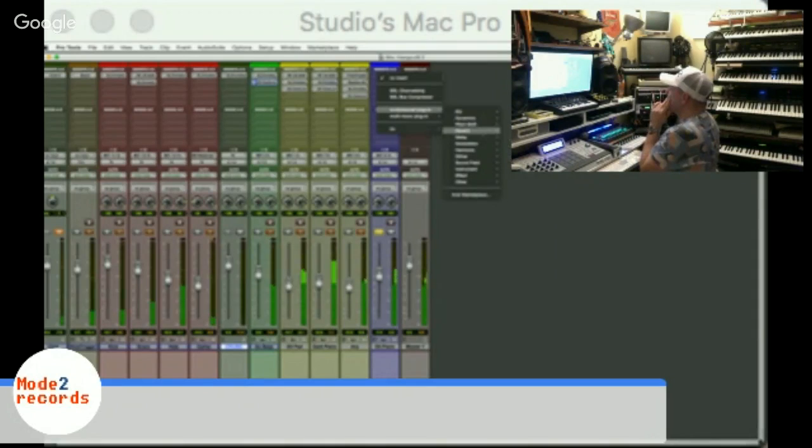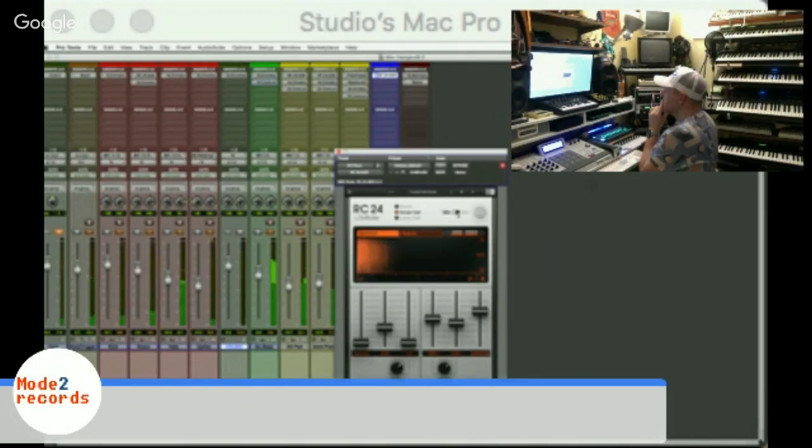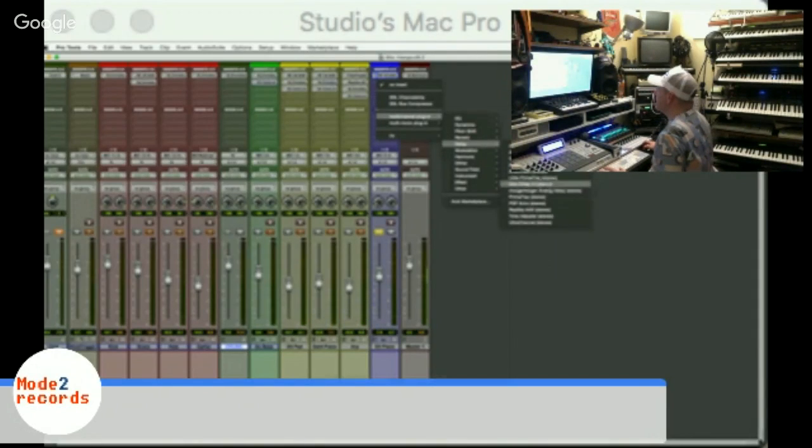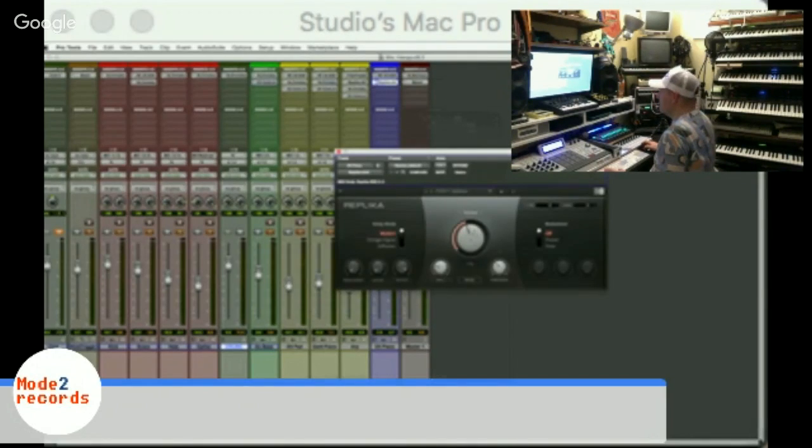So last bit, piano. There's a piano room in here somewhere. I'm sure there is. Yeah, and we might just stick a little delay on there as well. Probably a replica again because it's the most controllable one. It's going to be straight.